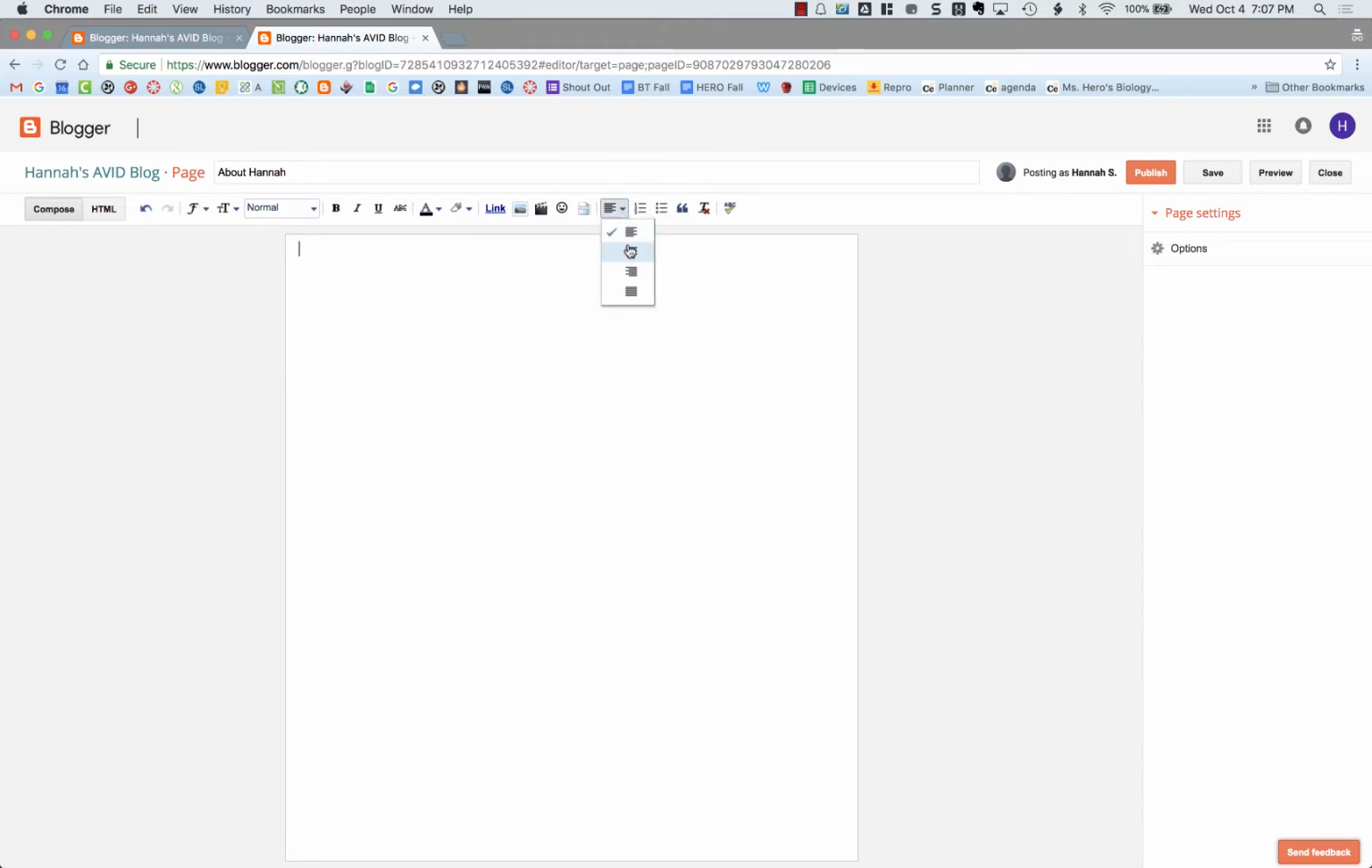You can change it so it's centered. You can add little emoji icons, special characters. There's a lot of different things you can do on this page.